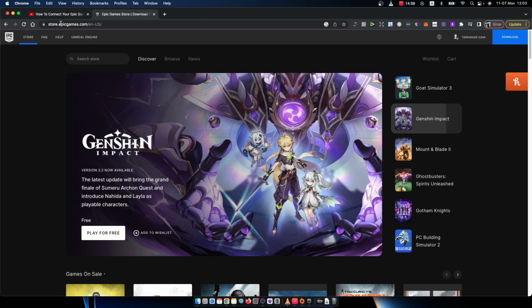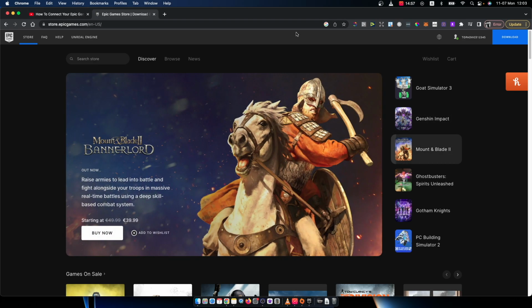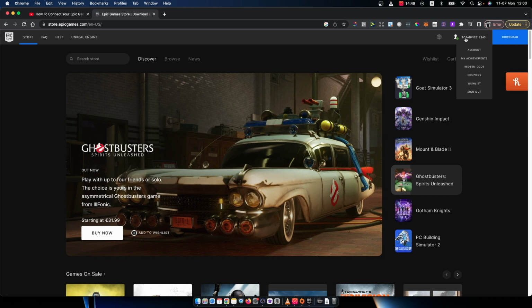First of all, you need to go to epicgames.com and log into your account if you haven't already. The login button will be on the top right corner here, next to my display name. You need to put in your email, username, and password, and that's pretty much all you need to do here.